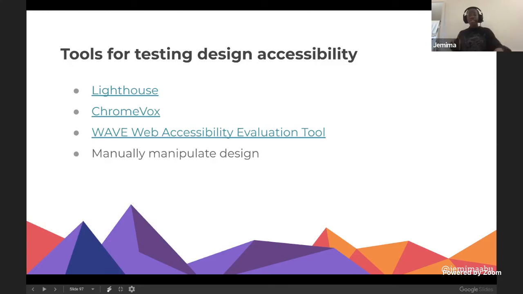So things like that. It's just a really easy way of making sure that all the parts of the site you're building are able to be read out properly. So yeah, that's about it for the tools.